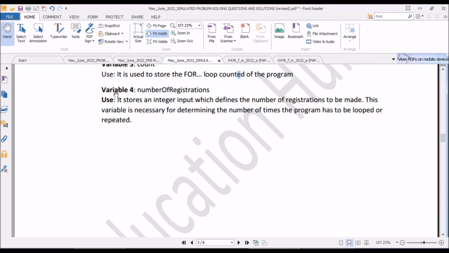Okay. Now, variable 4. Number of registrations. It stores an integer input which defines the number of registrations to be made. This variable is necessary for determining the number of times the program has to be looped or repeated.